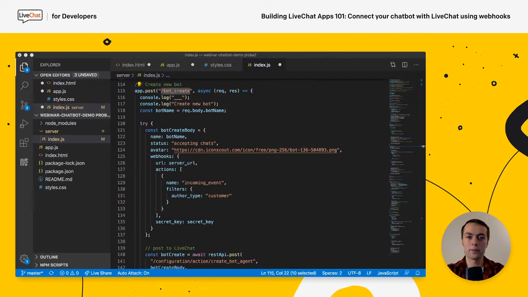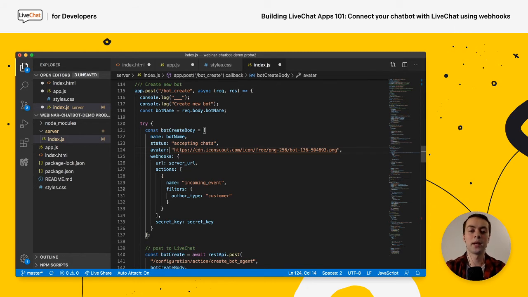So let's go back to the code, and as you can see, we are selecting the name that we get from the front-end page. We select the status accepting chats. I've also set here the avatar. This is some random picture for the bot, but if you want, you can edit your configuration page so your users will be able to select which image the bot should have. And then we go to the webhooks object. So we have to specify the URL for the webhook. Here it will be our server URL and the action that the webhook will be triggered on.